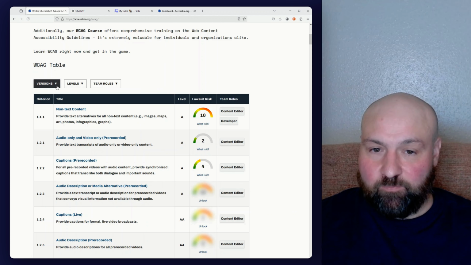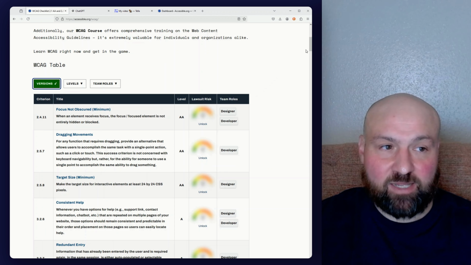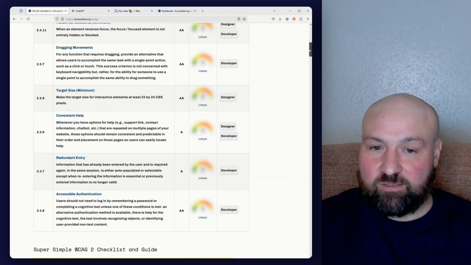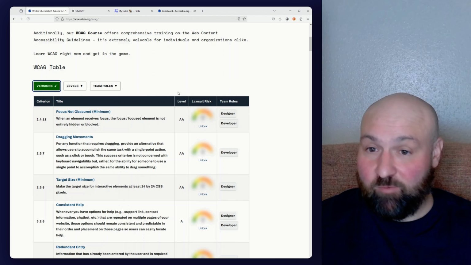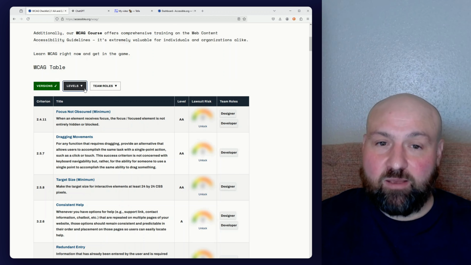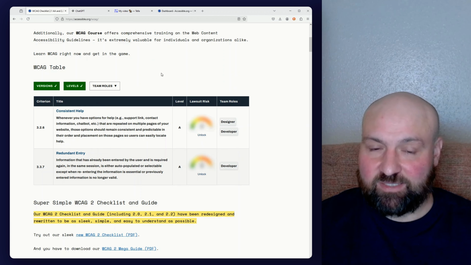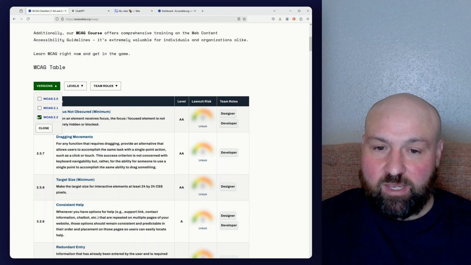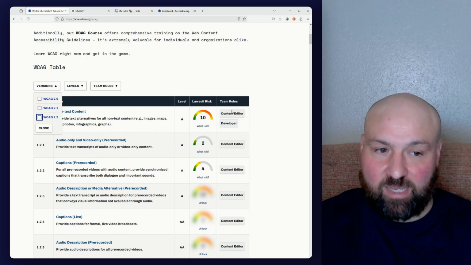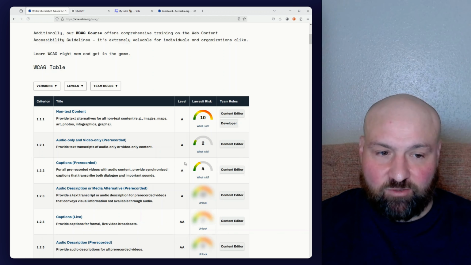So what we could do is we could sort by only version 2.2, and immediately we see that there are only 6 success criteria available for level AA, which is going to include level single A. But we could even sort by just level A, and now we're down to just 2 success criteria. So I'm going to uncheck level A and I'm going to uncheck 2.2, and we're going to go back to this original complete table. And what we see is that the first 3 success criteria have a lawsuit risk showing.